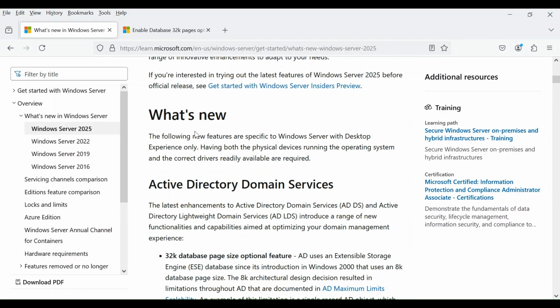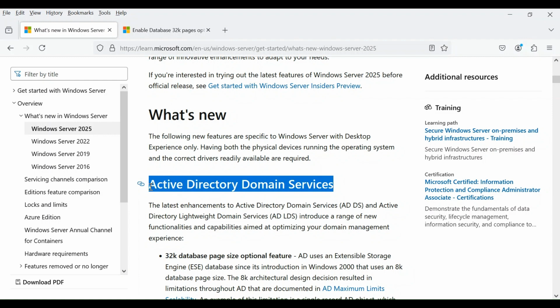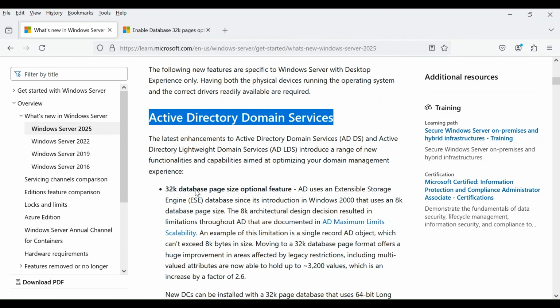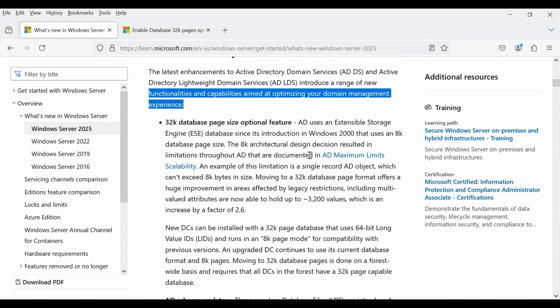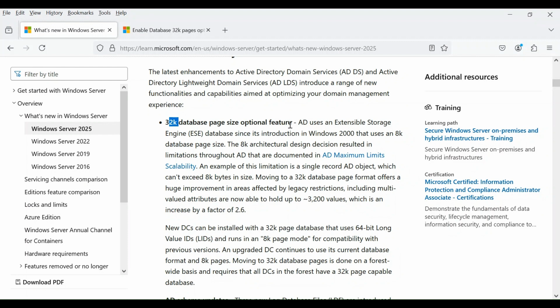First, we will see what enhancements have been done in Active Directory Domain Services in Win 2K25. The latest enhancements for Active Directory Domain Services introduce a range of new functionality and capabilities aimed at optimizing your domain management experience. So what optimization is this? It is the 32K database page size optional feature.